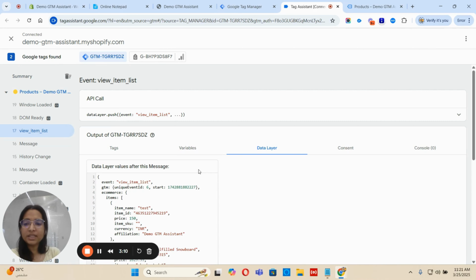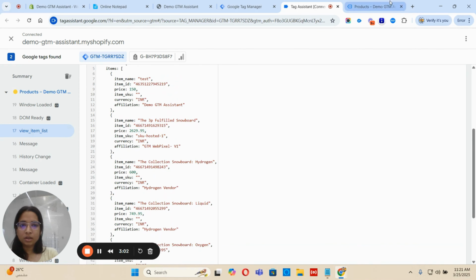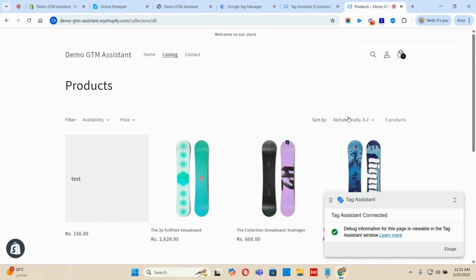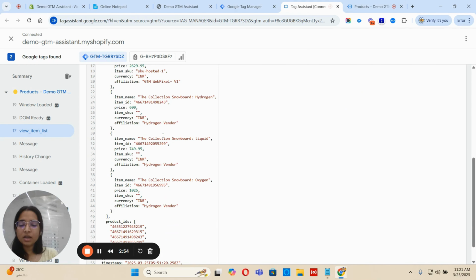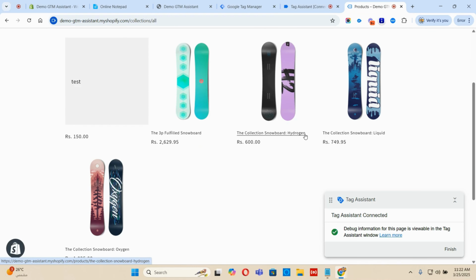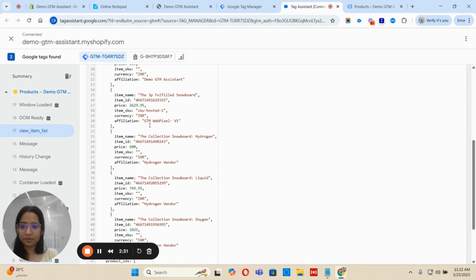In the data layer, you can see all the parameters like item name, item ID, price of the item. You can check all the items you have viewed in the catalog are going to be displayed in the data layer. Like the collection snowboard hydrogen, price is 600. The collection snowboard liquid price is 749.95.